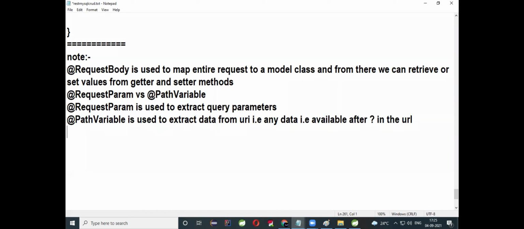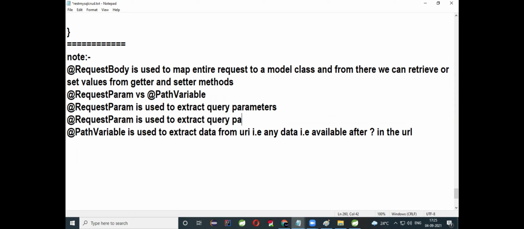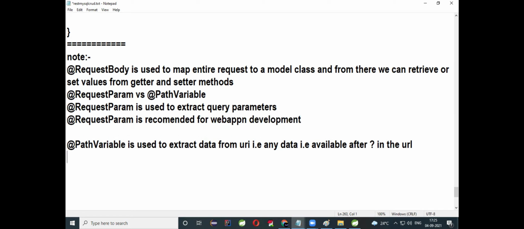In traditional web application development, we mostly use request param. Generally, in RESTful web services, we'll use path variable. Request param is recommended for web application development. Path variable is recommended for RESTful services, for example when we perform a delete operation.